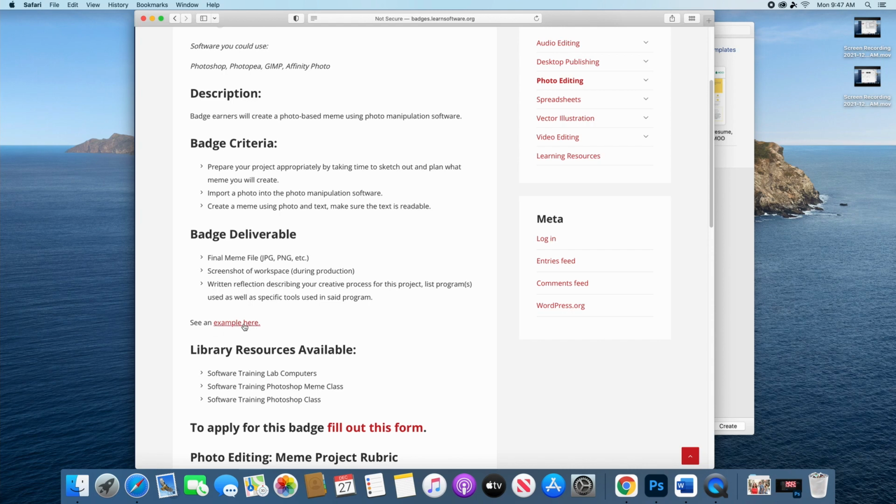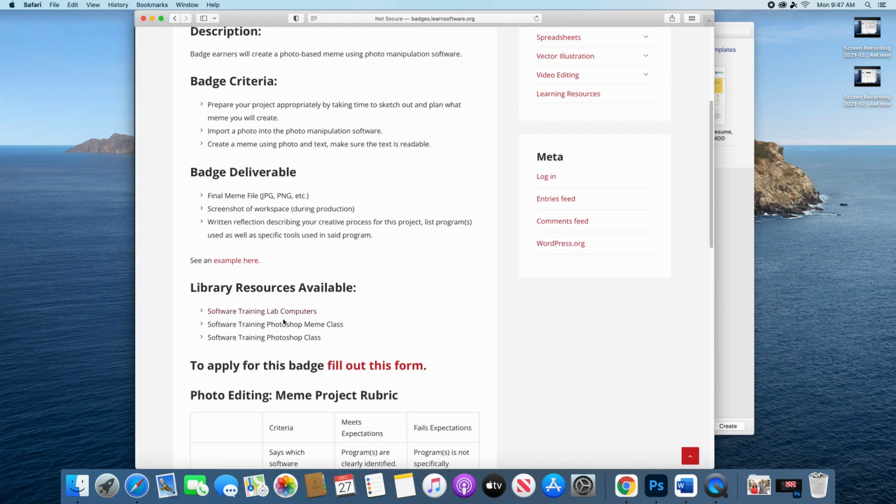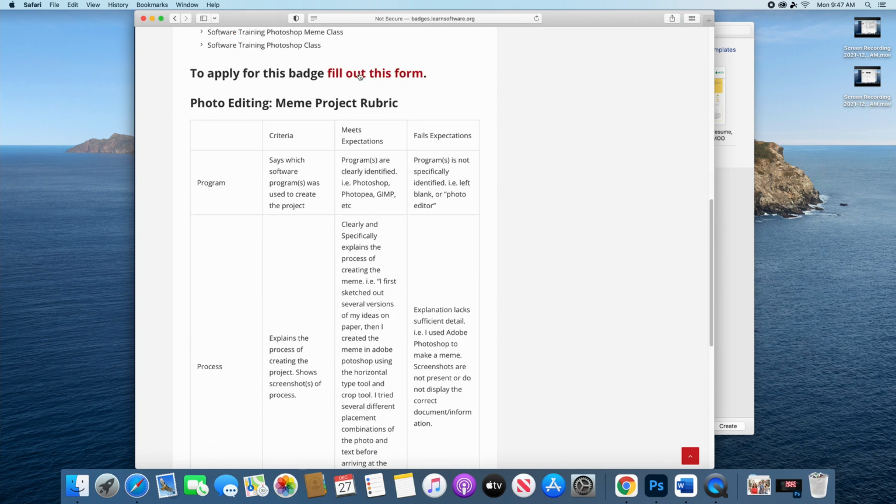Then there's going to be a link where you can go and see an example, and then there's some library resources that you can use to help you, and these are linked as well. So in this case, it's our computers, our class on making memes, or our class on Photoshop. And then there will be the link to actually fill out the form. We'll have another video showing you how to apply for the badge, but that's where you would apply.